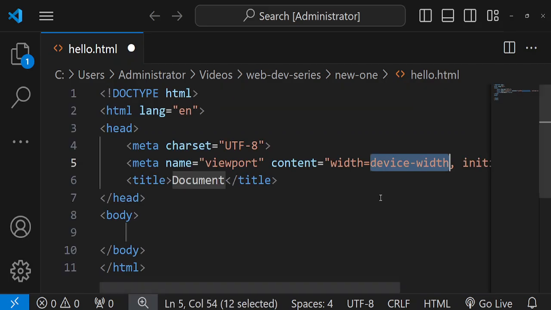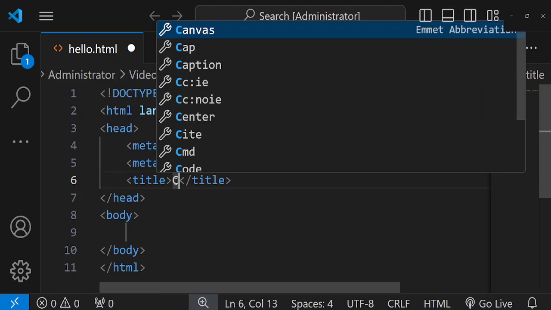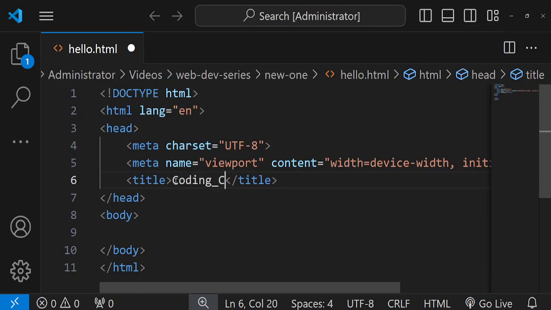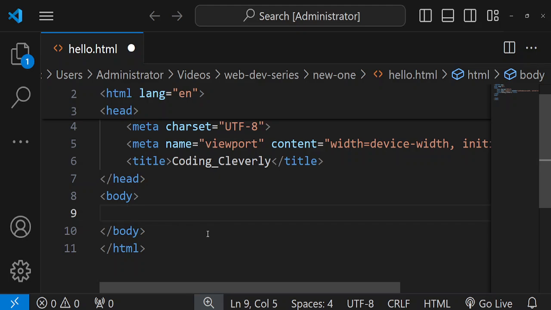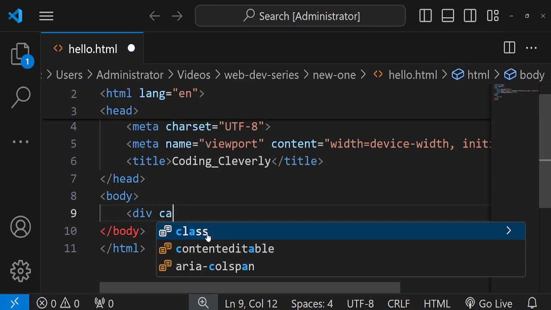First of all, we're going to be making our boilerplate, and inside the title, we're going to be changing the title to what we want. So our title is going to be Coding Cleverly. Inside the body tag, we're going to be writing the main div classes, the div sections.